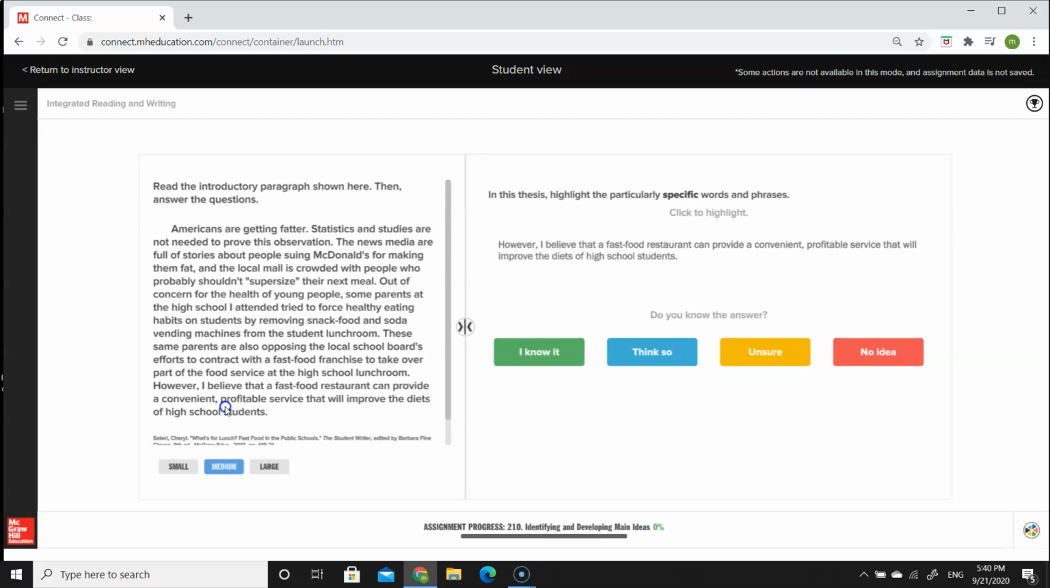So again, regardless of what you think of it one way or the other, you have to read what the paragraph says and then answer based on that, okay? Based on basically the author's point of view. So on this one, what would be a good answer? Highlight the particularly specific words and phrases. I don't think it's that. I think that is good: can provide a convenient, profitable service. I think these are very specific words and phrases here, and then high school students as well.